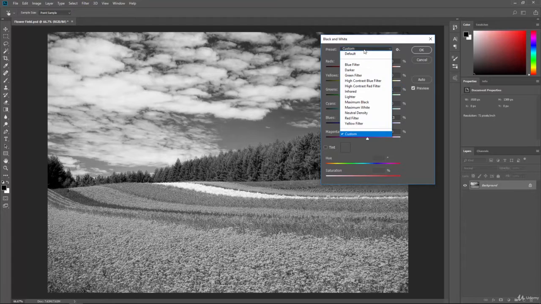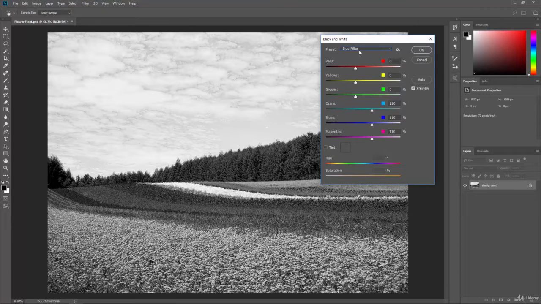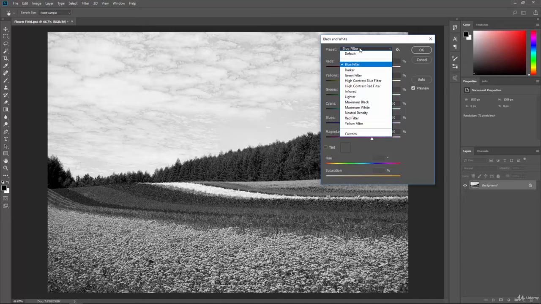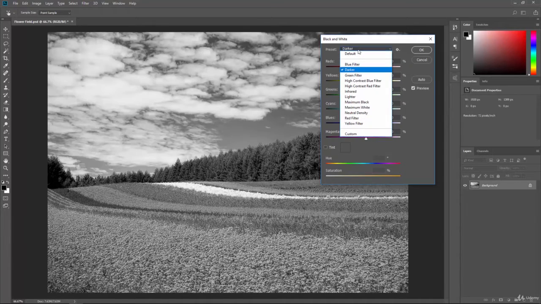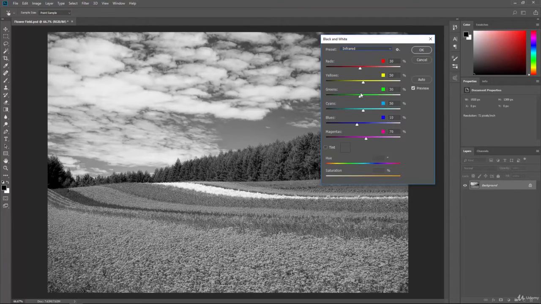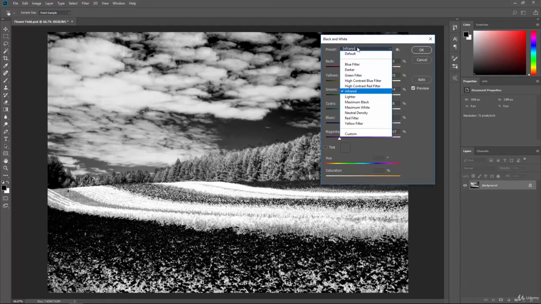There's also some presets here, so you can see we have a blue filter to get all those blues in there. We can make the whole thing darker. Green filter. We have an infrared filter, which is kind of cool if you want that type of look that you can mix in later on.